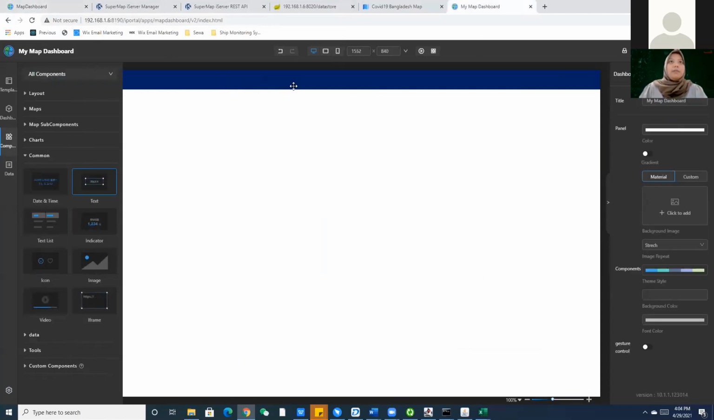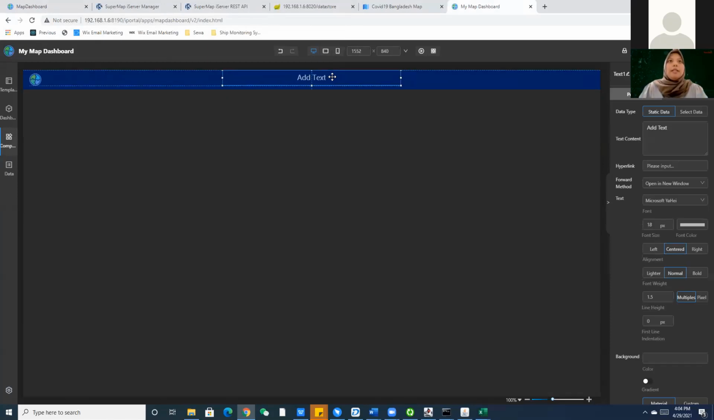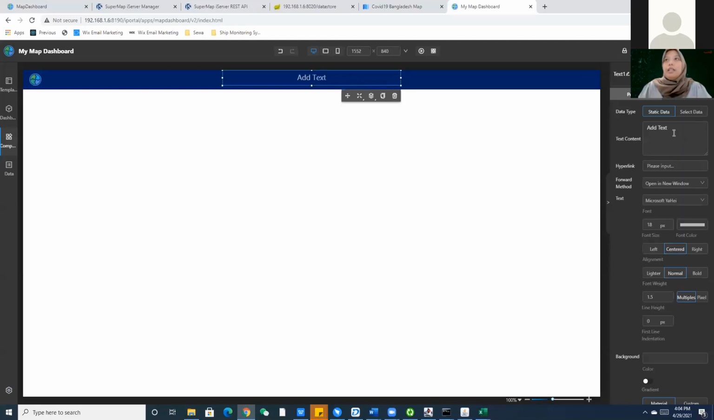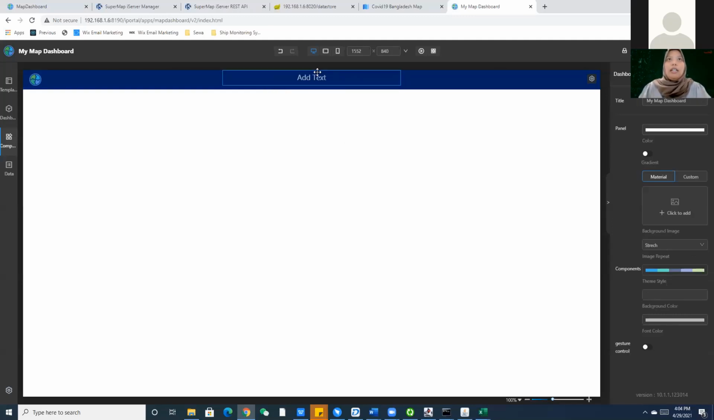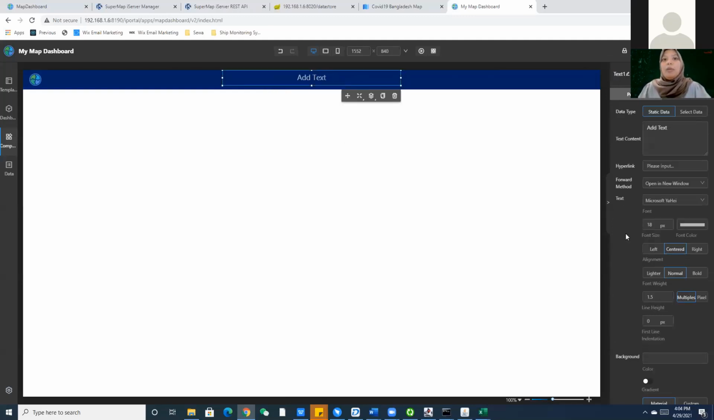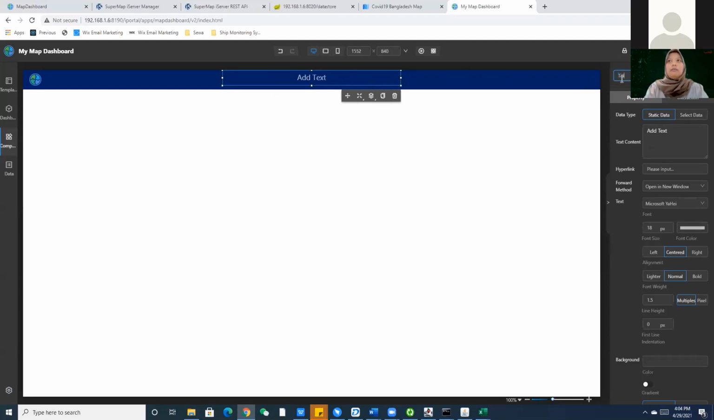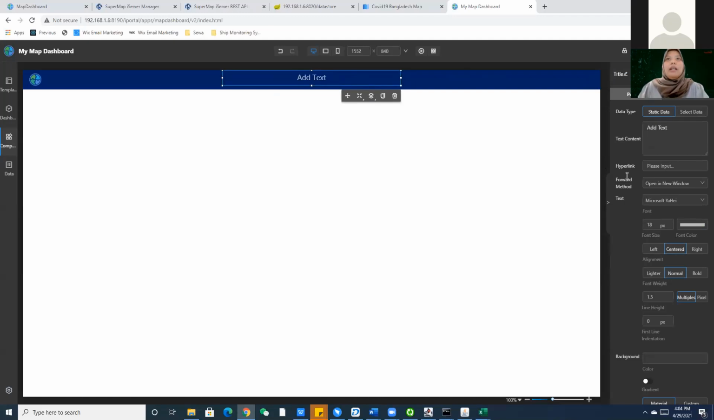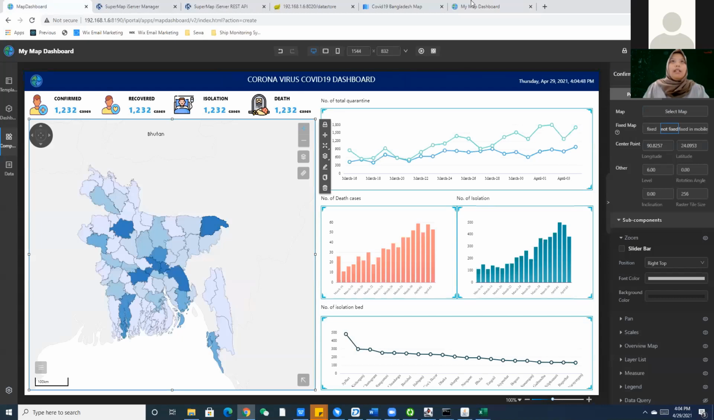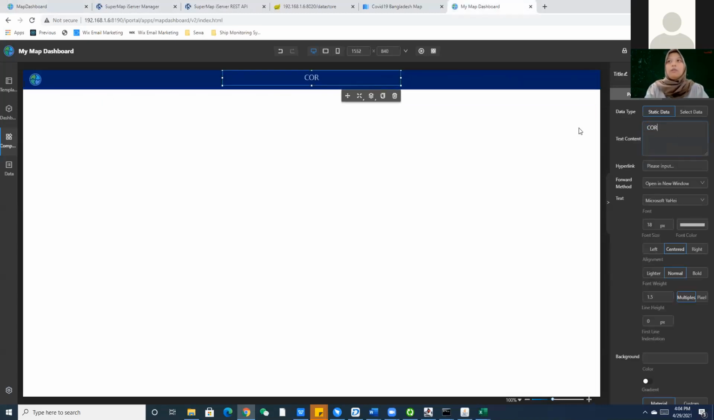You can find text. Okay, put this on the layout. Yeah, put it on the layout. And if you want to change it, click on the component, and then there will be a properties settings panel for this component. The component name is text1. Okay, you can change the title. The text is Coronavirus COVID-19 dashboard.